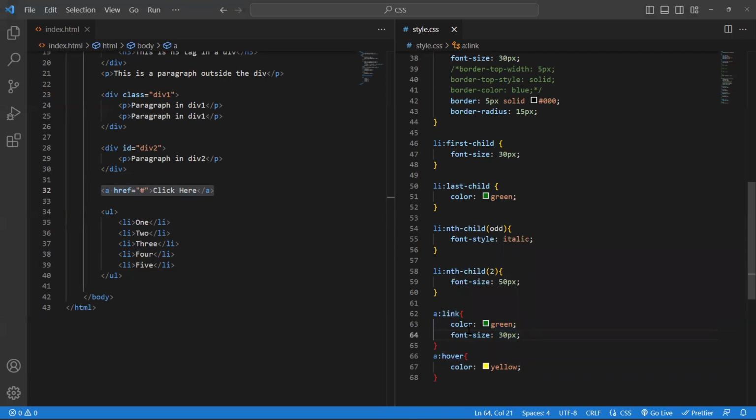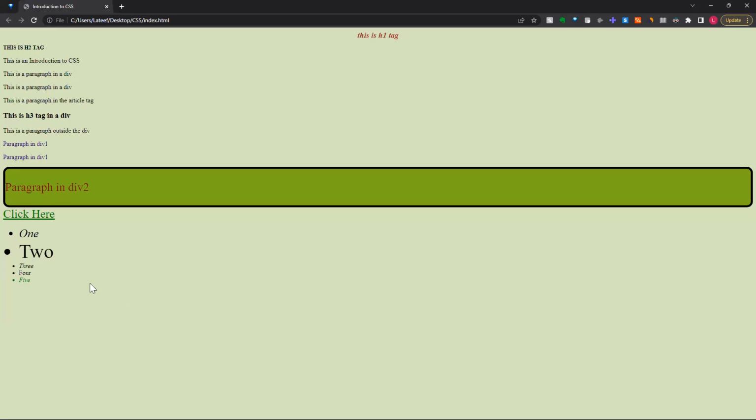But now when you hover onto the link, what we're saying is that I want the color to change to yellow. So now let's see what happens. As you can see, once you hover onto it, it becomes yellow. And when you remove your mouse from it, it changes back to green. So that is the hover state of that particular link.